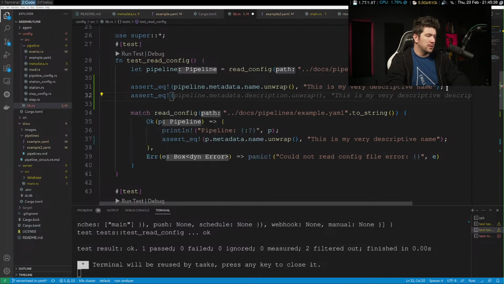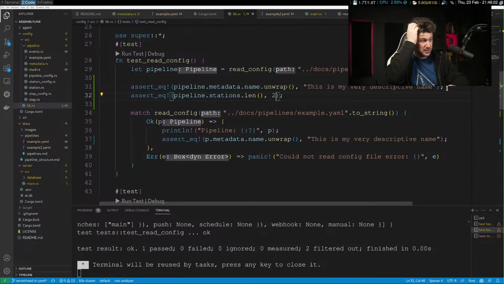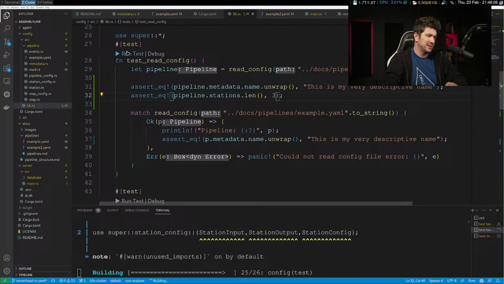Assert equal pipeline dot metadata. No, it's not metadata. It's steps. Stations dot length is equal to 2. All right, actually, let's set it to 3. Run this and make sure that fails.